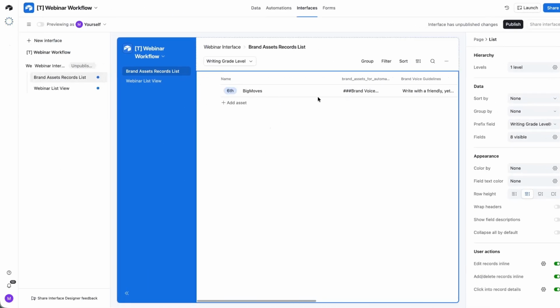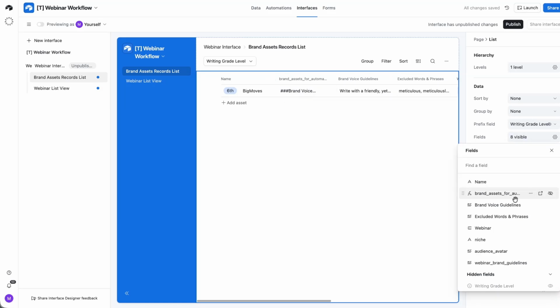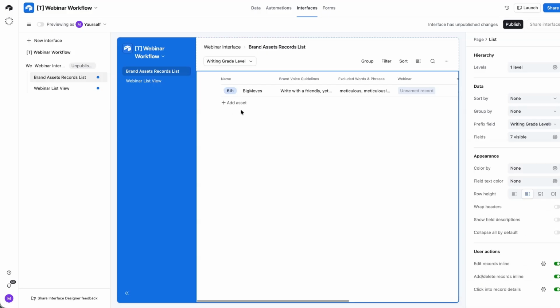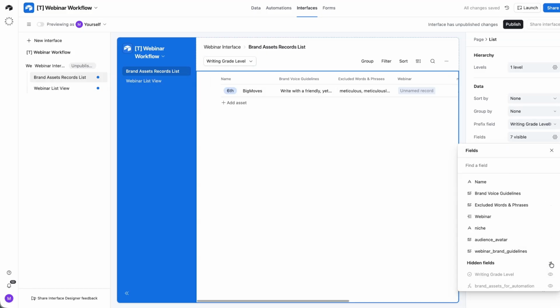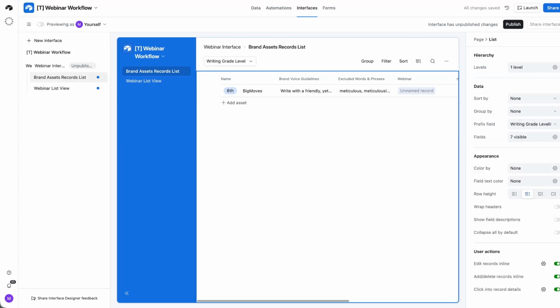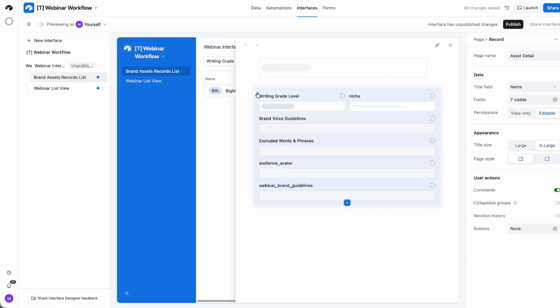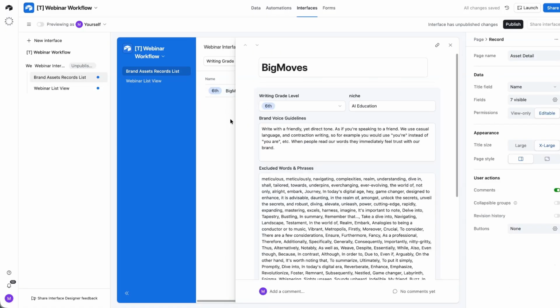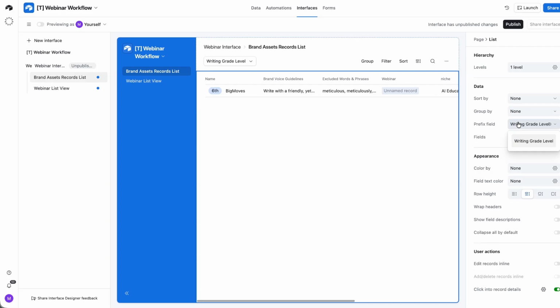So what I mean by that is we now have our interface here, and it has our brand. We can filter out the things that we don't want in this overview here. Basically, we just need to have the name. I'm not sure why that writing grade level is at the start. It should be hidden, so that's quite strange. Let's just see if we can hide that again. Very weird. So I'm actually going to go edit records inline, no, and click into the record detail, yes. But why is that there? I've never come across this before. Here we go. So we just want to delete that out. There we go. So that's good.